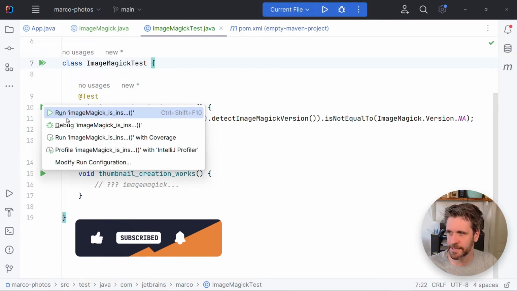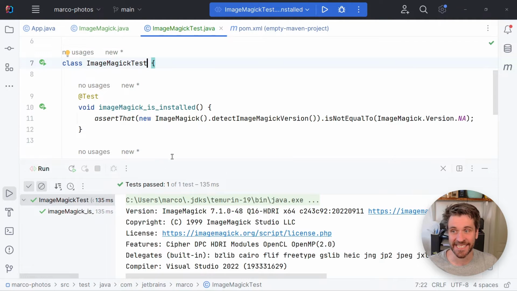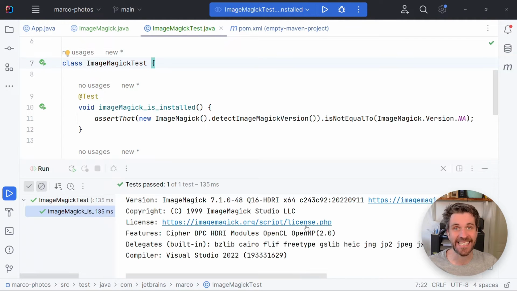Now, let's run this. Run ImageMagick. Let's see if this works. And yes, it does. ImageMagick is indeed installed. Very cool.